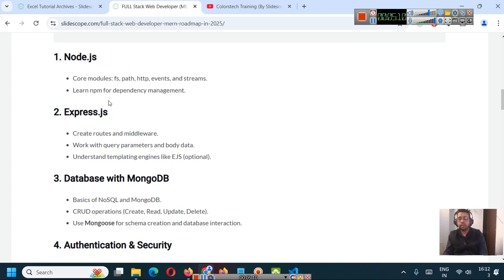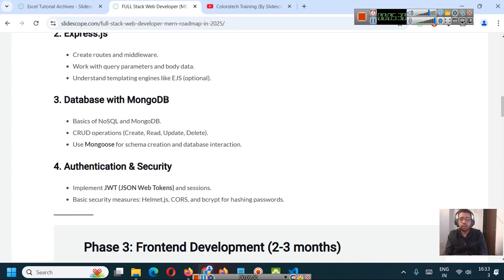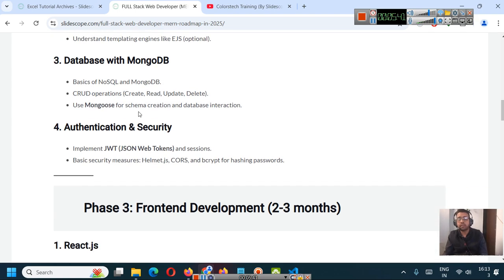Once you have created simple Node.js files and you have learned these modules, you know how to create them, use them, what is their use, then you can move ahead and you can start learning Express.js. Here you can learn how to create routes and middleware, how to work with query parameters and body data. You will need to understand templating engines like EJS also. This is optional but very good when you are just beginning things.